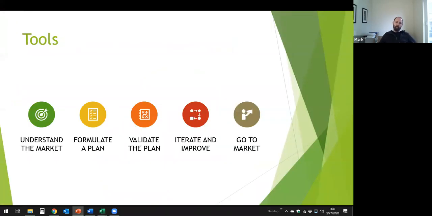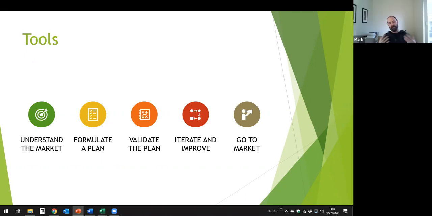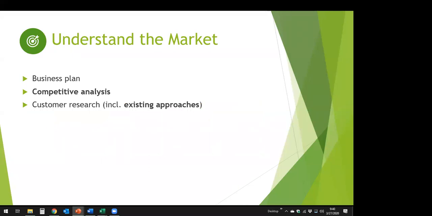So we have a bunch of tools at our disposal. Once again, this isn't intended to be an exhaustive list, but it's a way to break down some of the various different phases as we come up with an idea, evolve the idea into some type of plan that we're going to go after, iterate and improve the idea, and then take the idea to market.